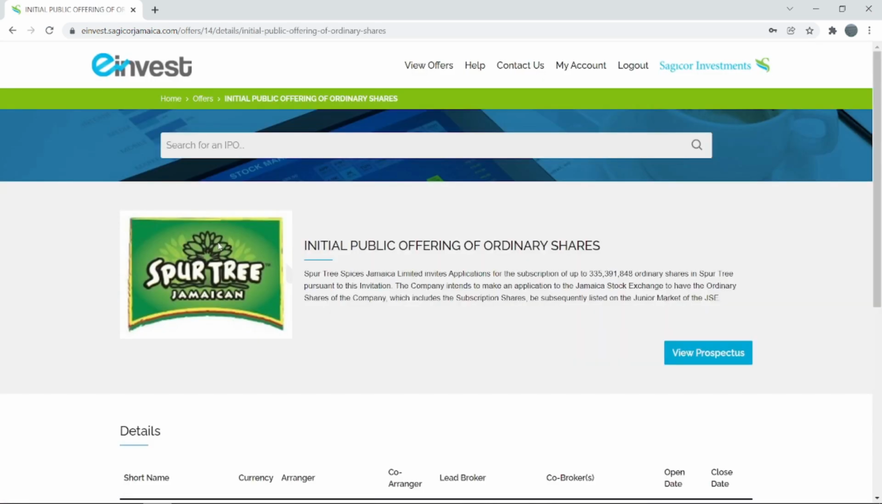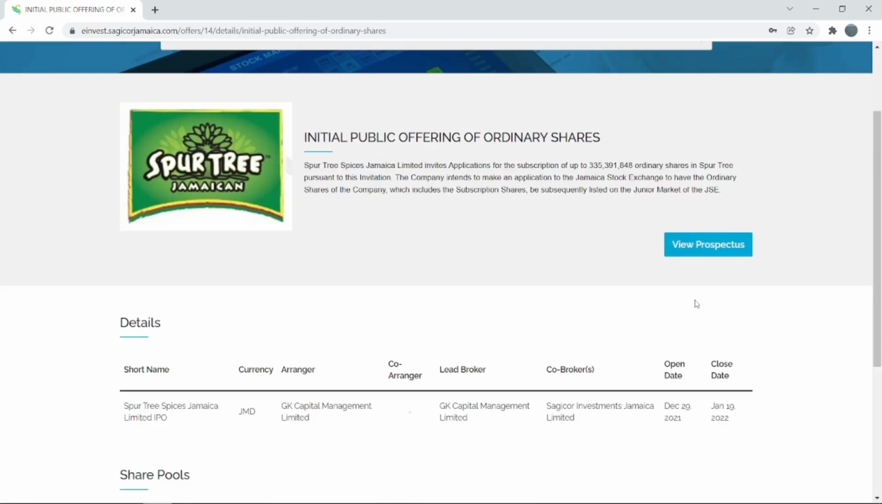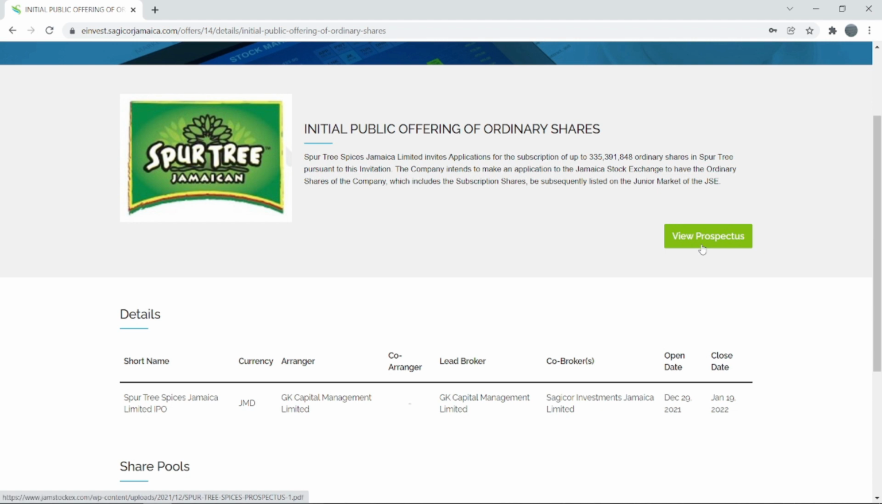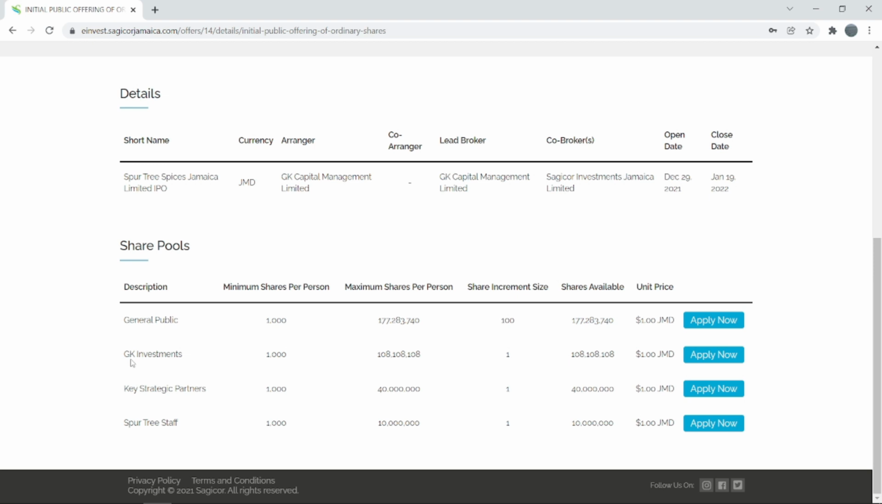So select the Spur Tree offering. You have the option to review the prospectus. You can do that in your time. Generally, IPOs or APOs are done in several pools. So here we have the general pool, the GK investment pool, key strategic partners, and Spur Tree staff pool.